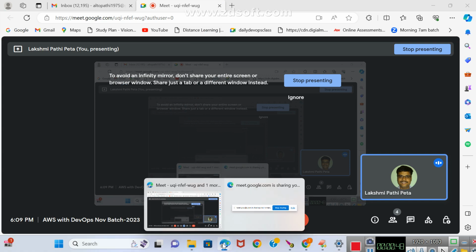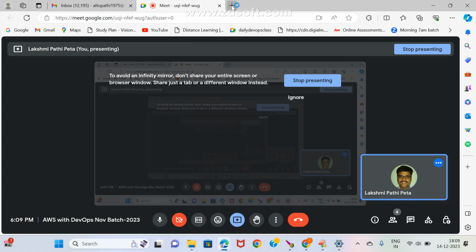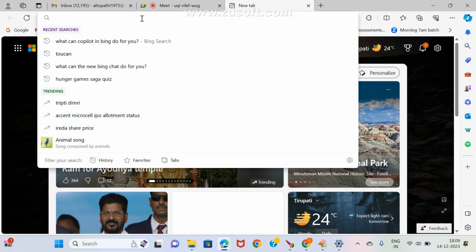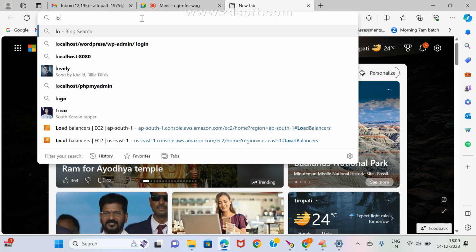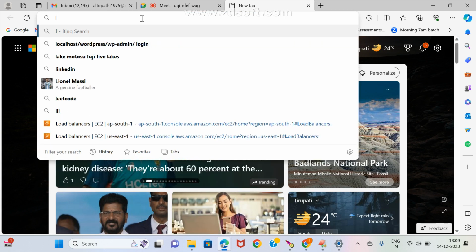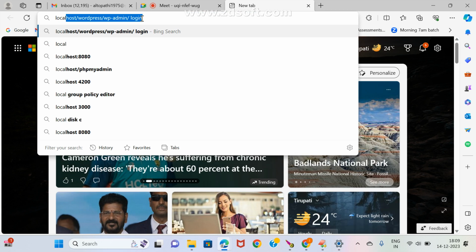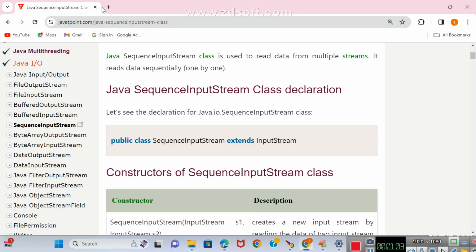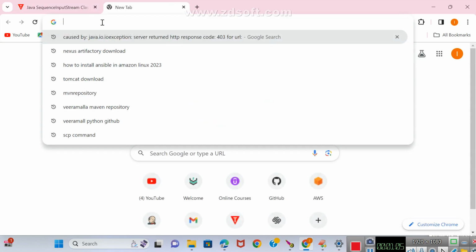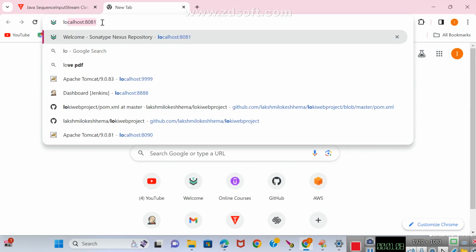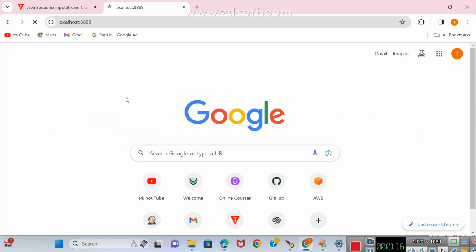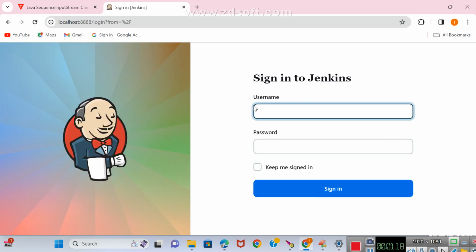Now I'm moving to Jenkins. See, I'm clicking localhost. This is not the right path. Okay, I'm clicking on localhost. I took localhost for Jenkins on 8888, I think. Are you agree with me? Yes, okay. It is asking for credentials.